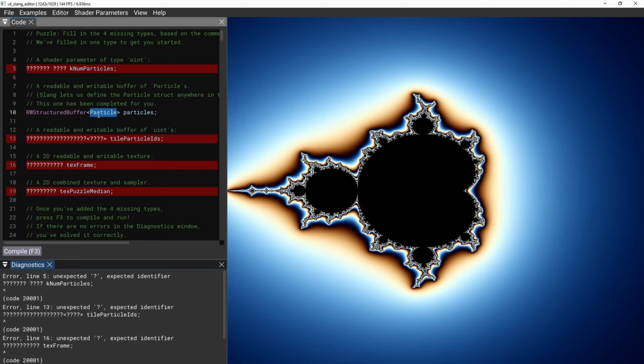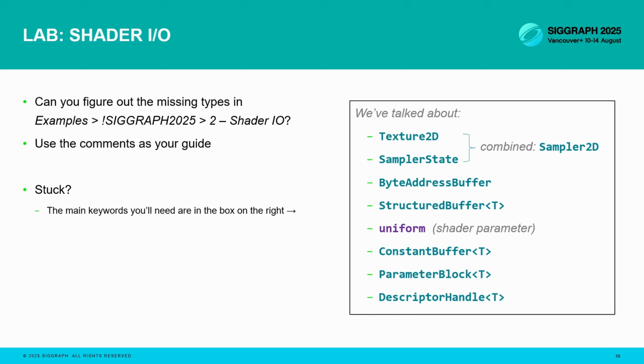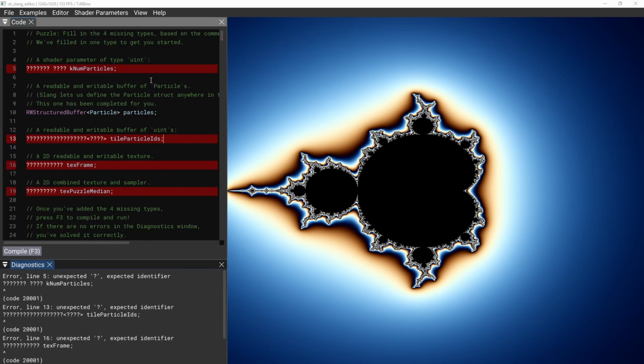Go ahead and pause the video here and see if you can figure out the missing types. Once you think you've gotten them, press compile. If you see any new diagnostics, that will give you hints on how to solve the other ones. But if there's no errors in the diagnostics window, you've solved it correctly, and you should see a neat shader show up here. Go ahead and pause the video now, and then when you unpause it, I'll present the solution. Alright, welcome back. Let's take a look at the solutions in this puzzle.